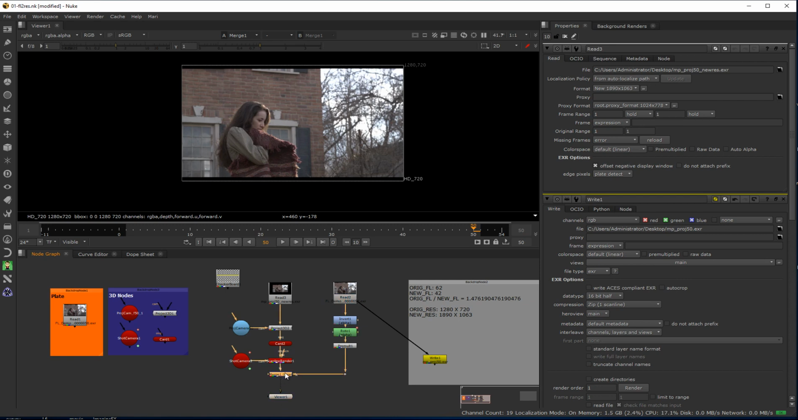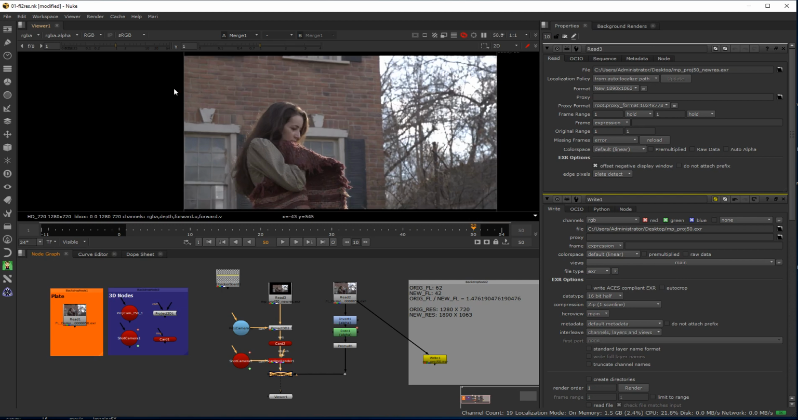So the merge is merging the plate over the matte painting. By turning that off, I'm hiding the plate and then showing the plate. And we know the plate is over the top of this image. So we can see there that they are identical. Well, strictly speaking, they're not.